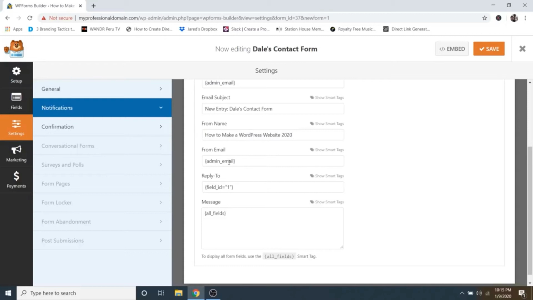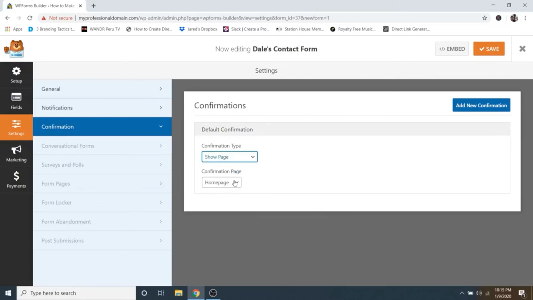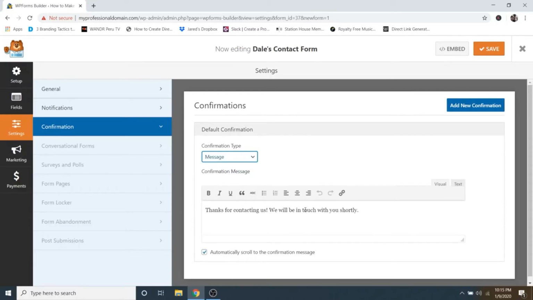And then we're going to go over to confirmation. And here you can change the success message. So whenever somebody submits a new message, it will come up and say, thanks for contacting us. We'll be in touch with you shortly. You can change that right here if you want to, or you can actually have it go to a completely different page on your website, which you can just select here, or you can go to a completely different URL if you want to, a completely different website. But in this case, I think the message is perfect.